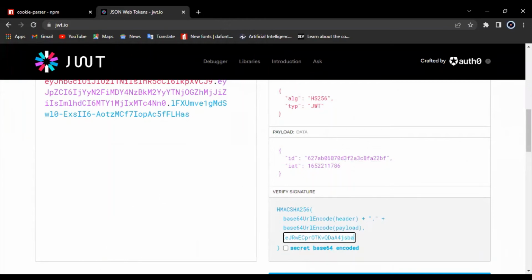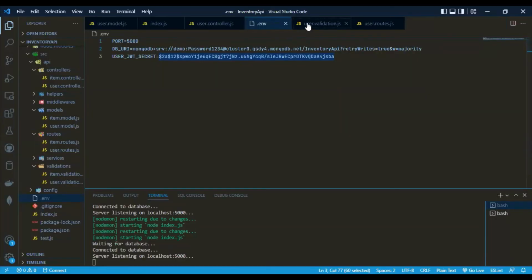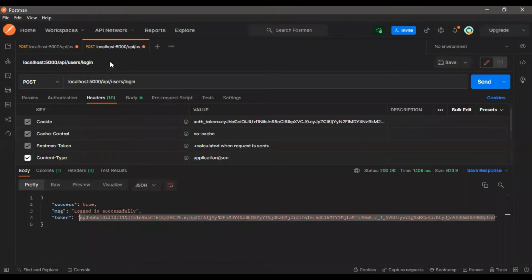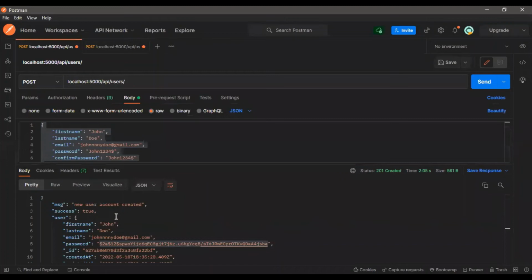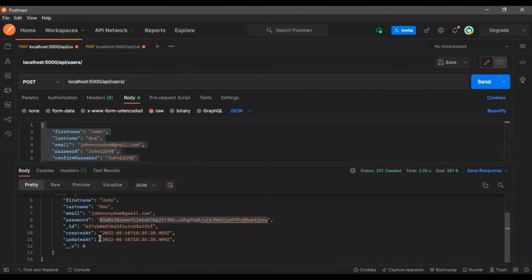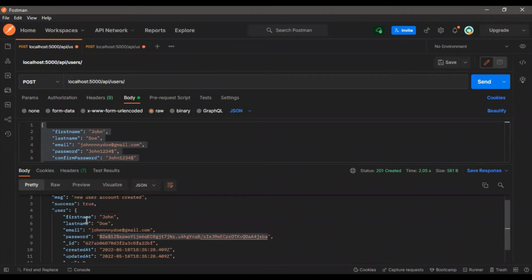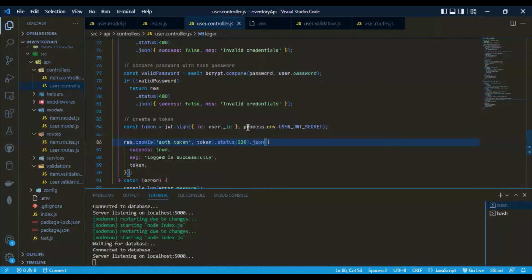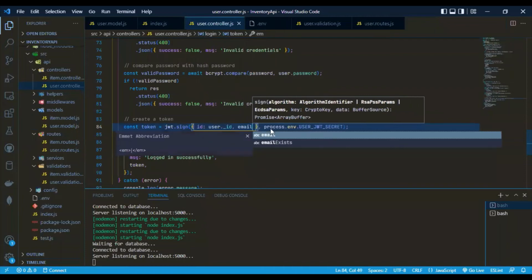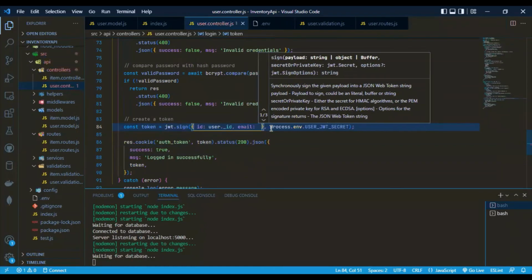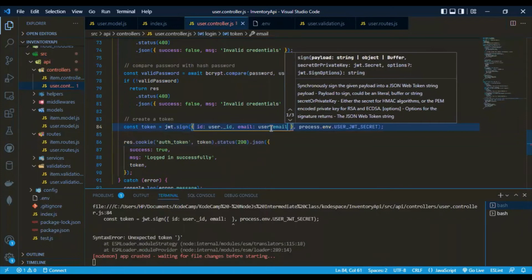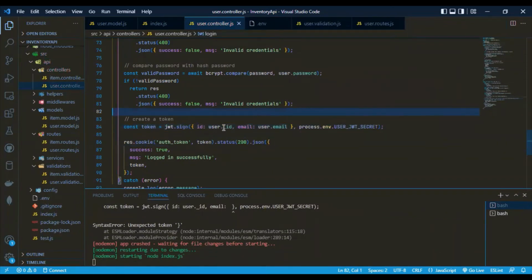What if we wanted to add in more information? Let's add in ID. What else do we have in the user? Just for the purpose of today, let's add in email. You don't need to do this, but I just want to show you that yes, you could have other things here. So let's put an email, and the email should be user.email.